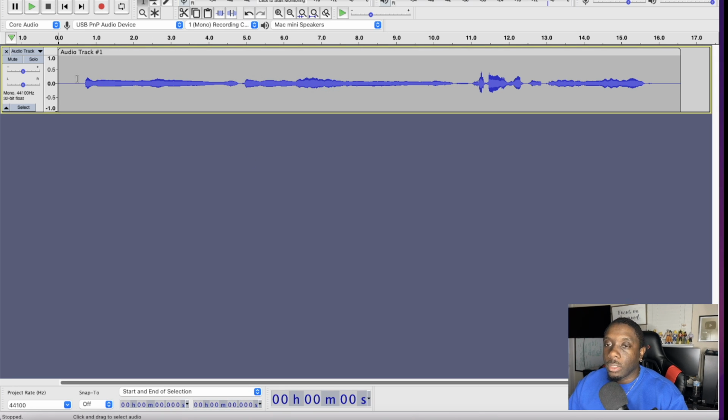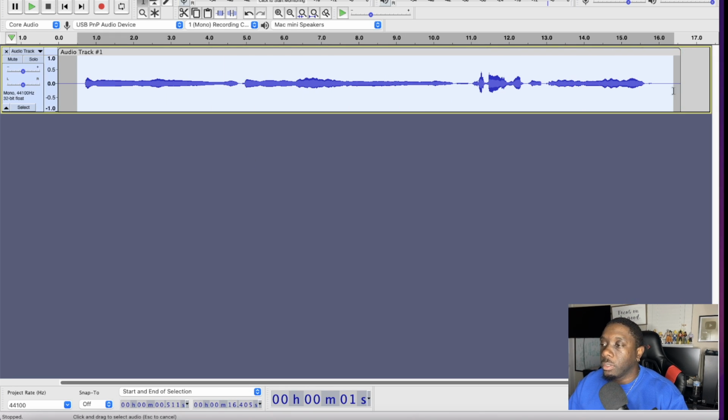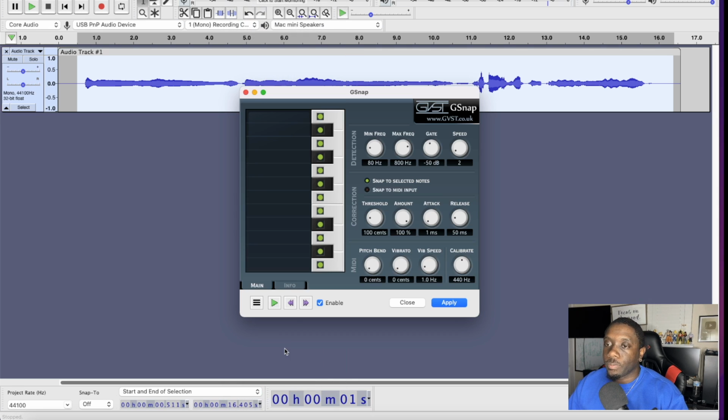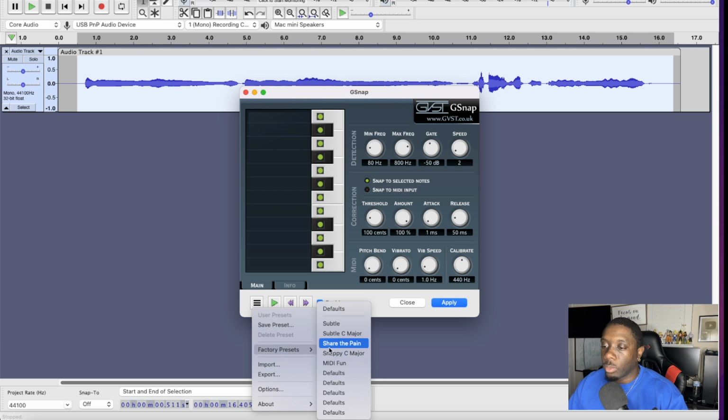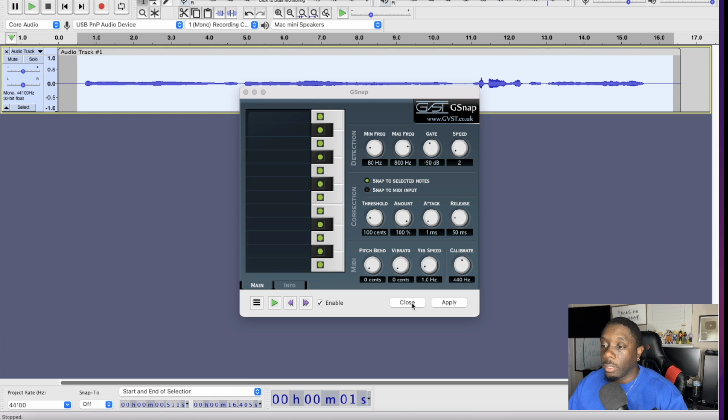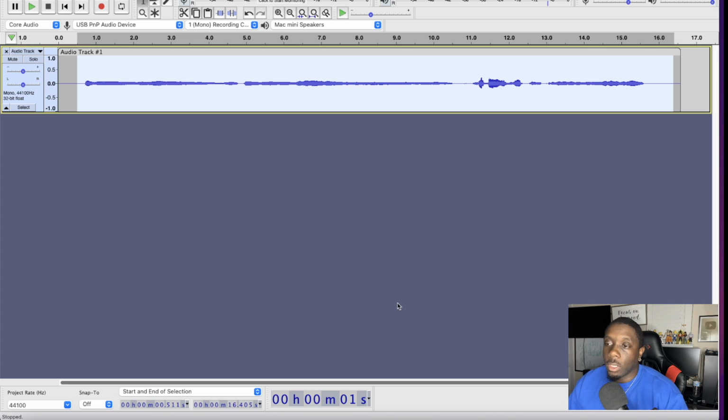Actually, you just can't forget to do this first. Go to GSnap. We have that plugin. We go to our factory presets. Like I said, I'm using Share the Pain for the sake of this, but you can play around with all the other ones. Apply it. And we can go ahead and close it because we know it's on.